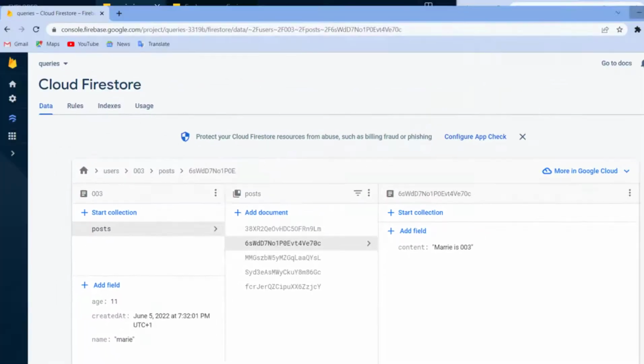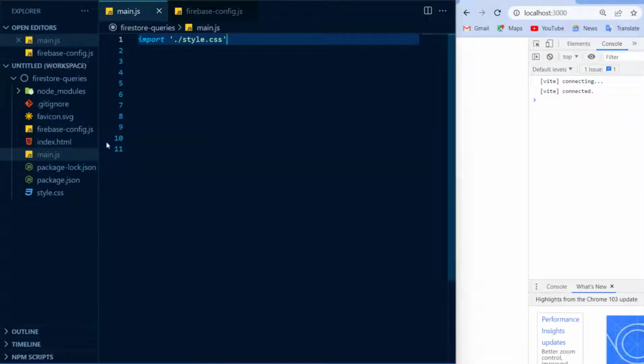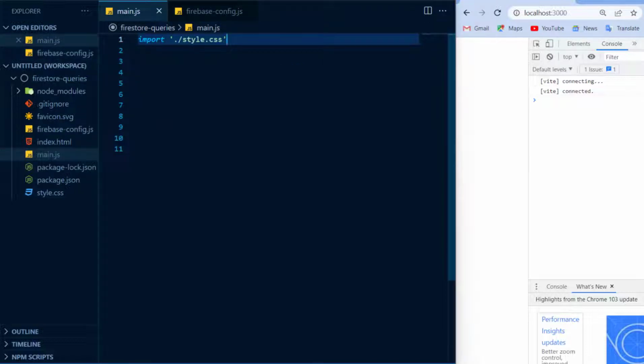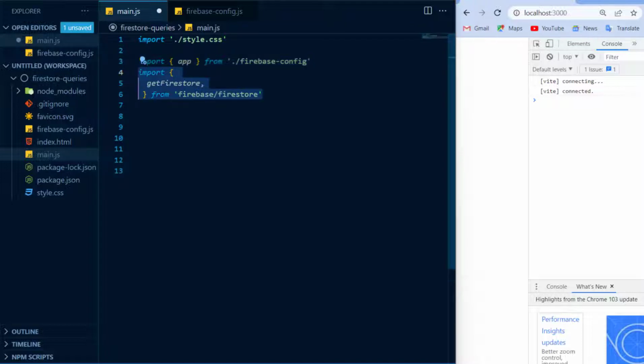So now over in VS Code, I have 2 files, a main.js file and a Firebase config.js file. The Firebase config file is a file that I've just created myself, and it just contains all the API keys in order to connect to Firebase. I'm also exporting a constant called app, and I'll use this constant to initialize my Firebase app. Inside of my main.js file, I'm just going to import this app constant, and I'm also going to import getFirestore from firebase/firestore. Now we will also need to import many other functions in order to perform certain operations in Firestore, and we will import them as we go along throughout the video.